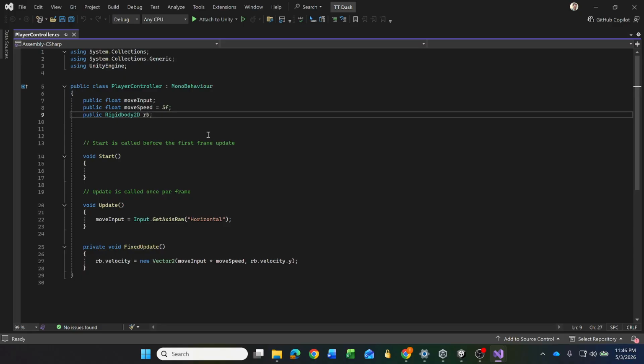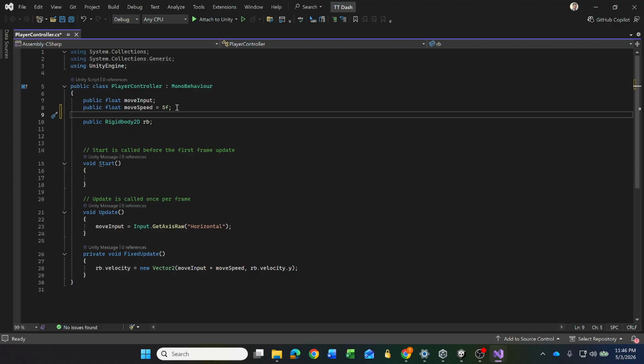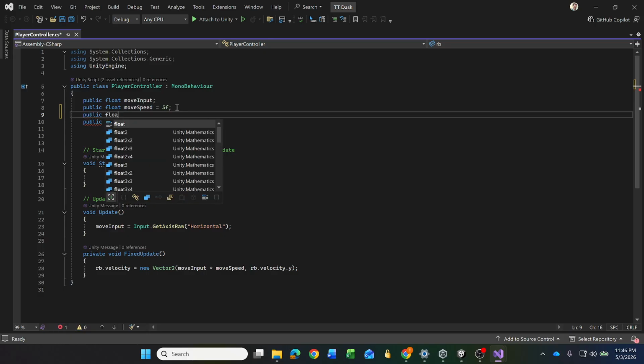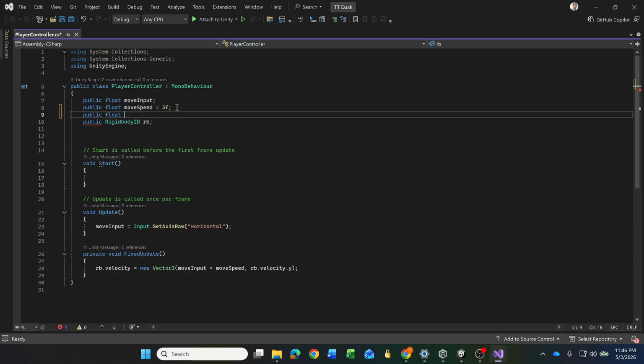Okay. Now, we are going to first create a variable. Just like we had move input and move speed, we need something to control the jump power. And again, we're going to make this one public. So we're going to make another public float. Remember, float is just a decimal number. And we're going to call this jump power. Again, naming it lowercase for our variables, not like when we're naming objects or scripts. We start with a lowercase value when we name variables, and then uppercase for the second word with no space. So lowercase jump, uppercase power.